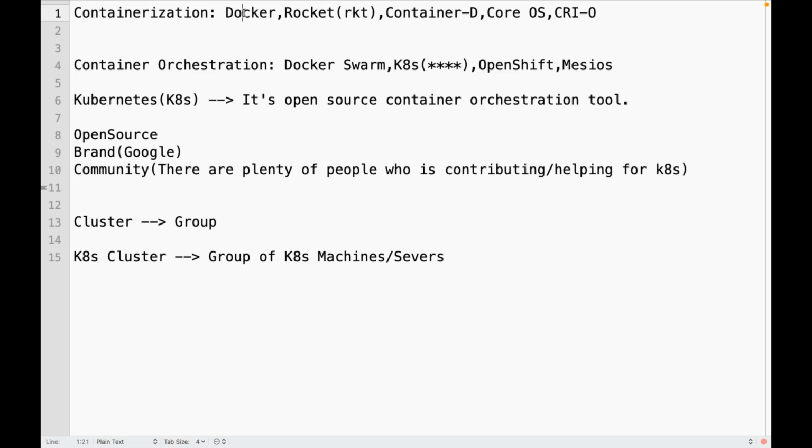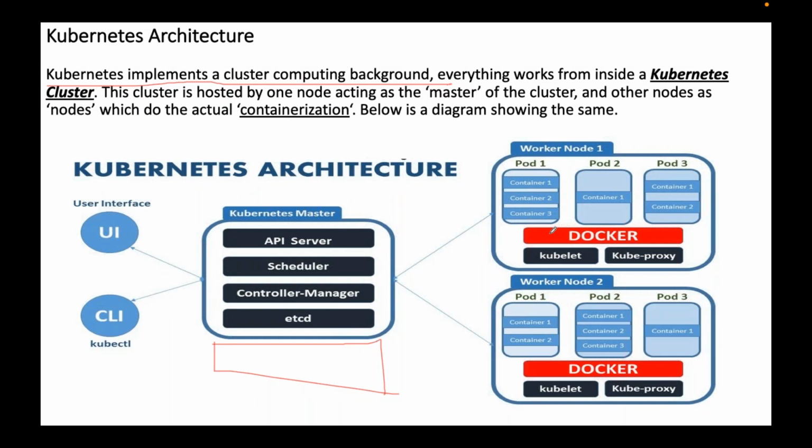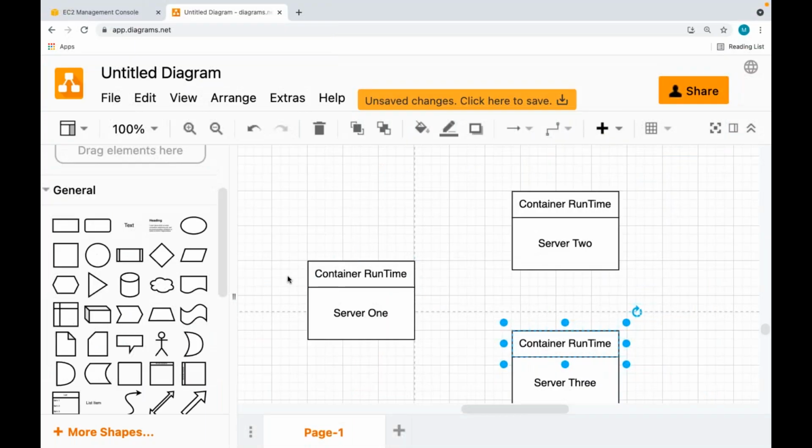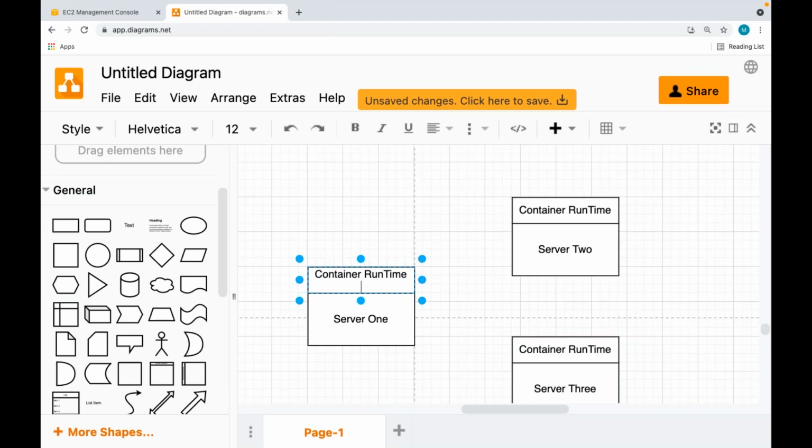So using Kubernetes, I can orchestrate Docker containers, CoreOS, CRI-O, or Rocket containers. Which means, does Kubernetes support these containerization tools, or only Docker? It supports all the containerization runtimes. So in each and every server, you need to have a container runtime. What is that container runtime? That can be Docker, CRI-O, CoreOS, or Rocket.